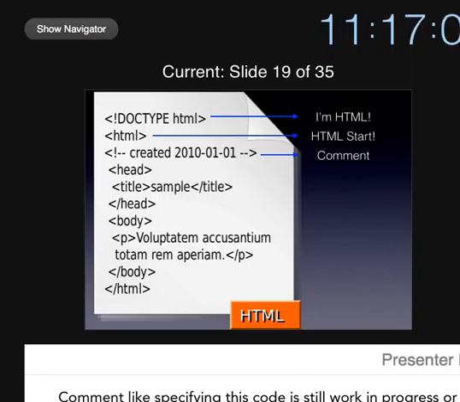And third, this tag is a comment. It does not affect what is rendered on your screen. It's just a comment, like specifying that this code is still a work in progress or who made this code. So this is just a comment.